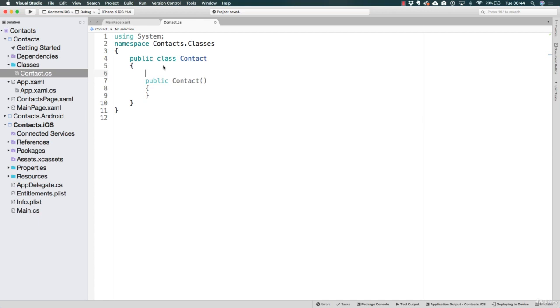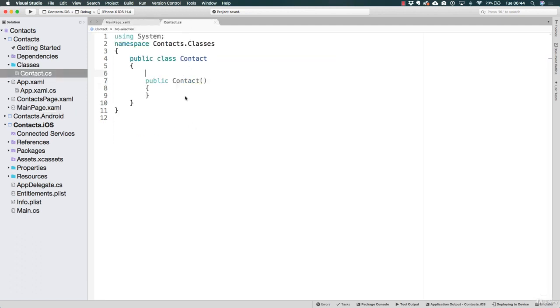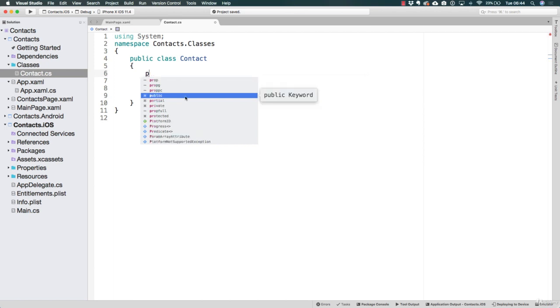All we have to do here on the Contact class is define its properties. Again, one property for each of the entries that we're going to have. So for example, we're going to have a name property.